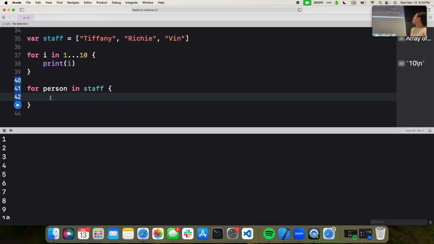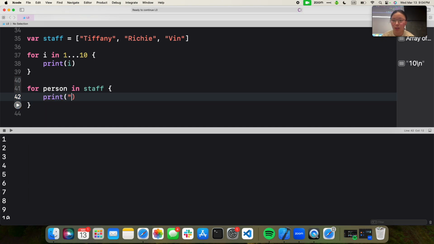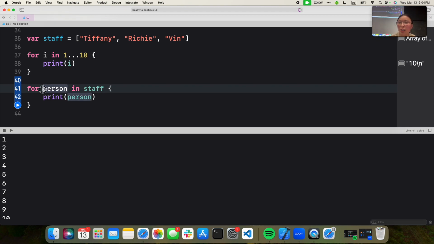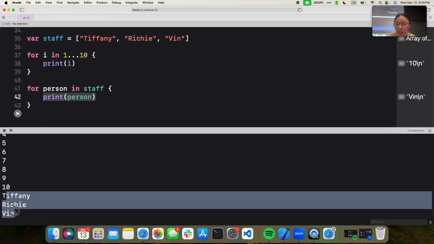We could do anything with this array, right? But for now I'm just going to print it out. As you can see, this variable that we defined up here can be used inside of here. So if I run this, it's going to print everything that's in the array. Okay.